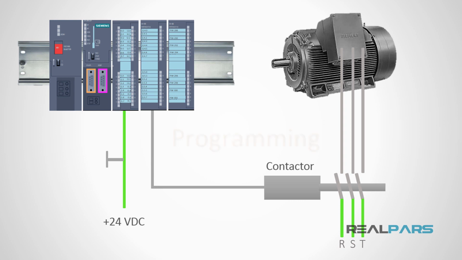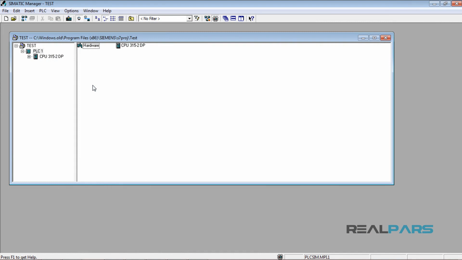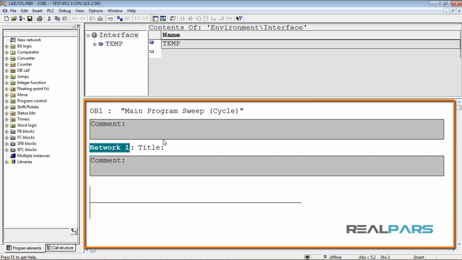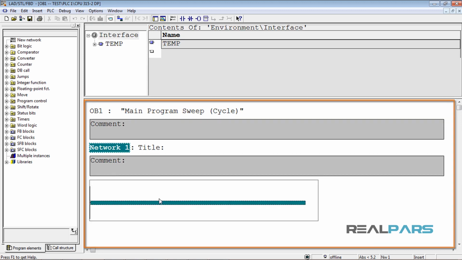So now, instead of signal language, we will use a programming language to talk to the PLC. To write the program, we need to enter the Simatic Manager environment. As we learned earlier, we write our programs in the OB1 folder. So first, open the Blocks folder and then double-click OB1 to enter the programming environment. This section is where we should write our program, in the first network on this line.